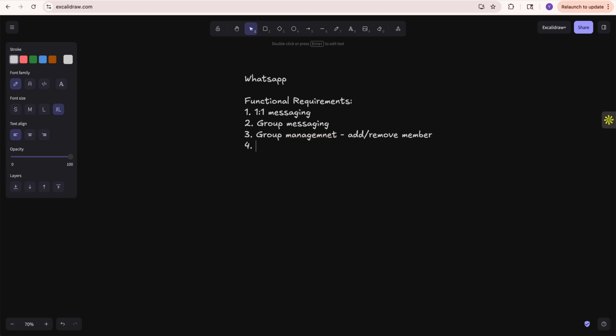The other functional requirement that we can think of is the status, the user's online status. If the user is online or offline, we can figure it out, right, via a blue dot. The other feature that we can think of is message delivery and the message status, like read receipts and all. These are the functional requirements we can think of right now.